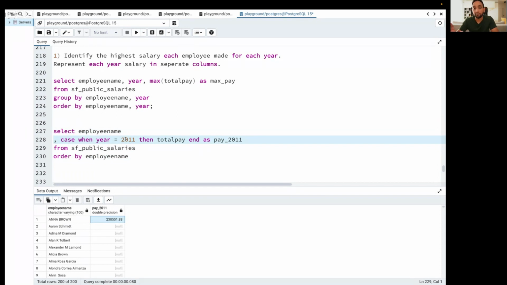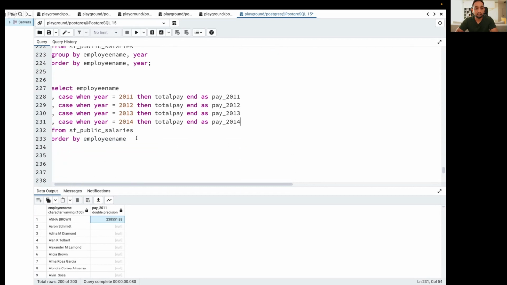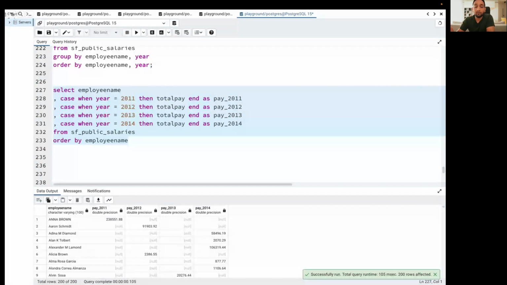Probably I should create similar columns for all the other years, right? So what I'll do, I'll just repeat the same thing. I'll put 2012, 13, and 14, and I'll give the column names like 12, 13, and 14. Okay. Now let me run this. Now you can see that I'm getting probably all the data.